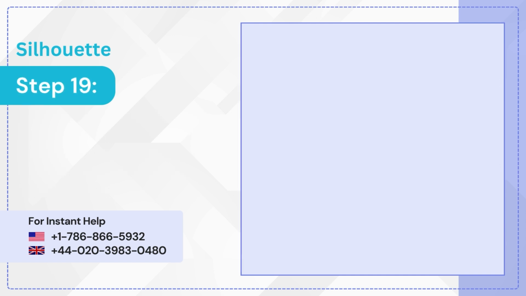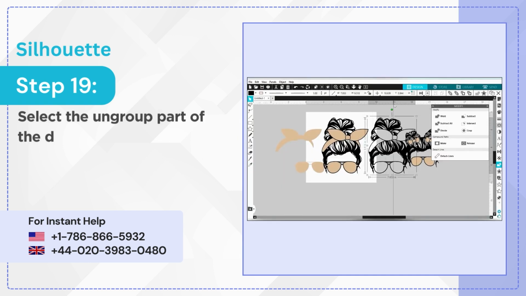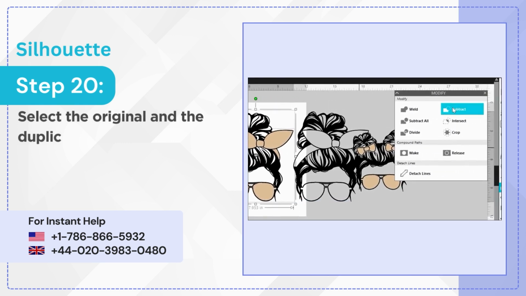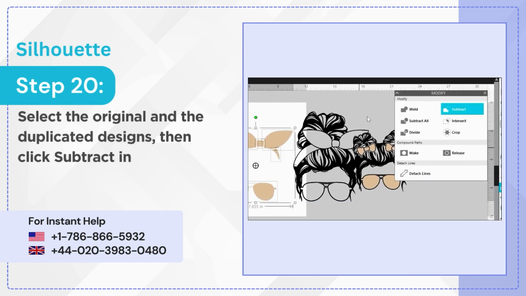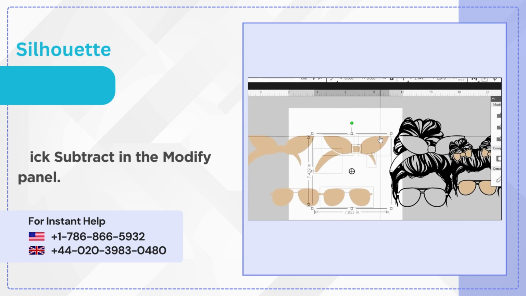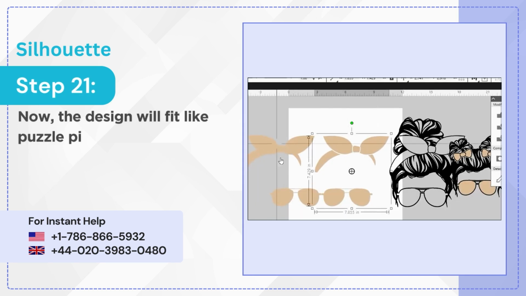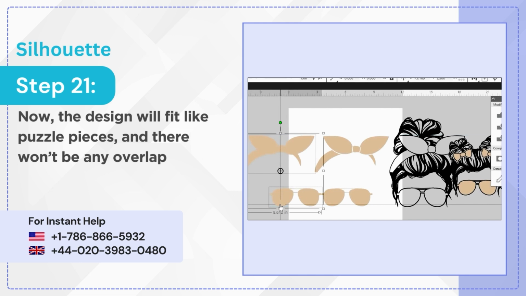Step 19. Select the Ungroup part of the design and make a duplicate. Step 20. Select the original and the duplicated designs, then click Subtract in the Modify panel. Step 21. Now, the design will fit like puzzle pieces and there won't be any overlapping in the layers.